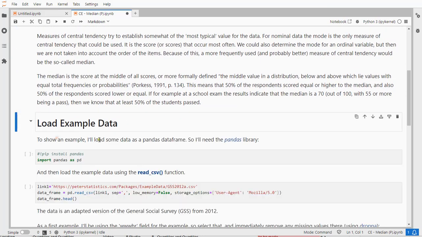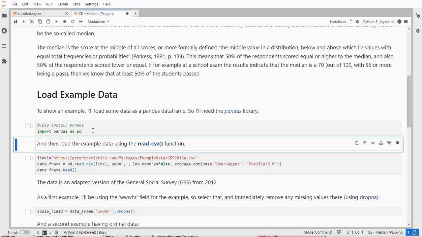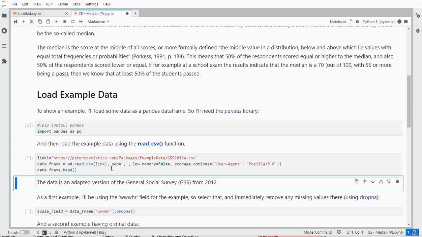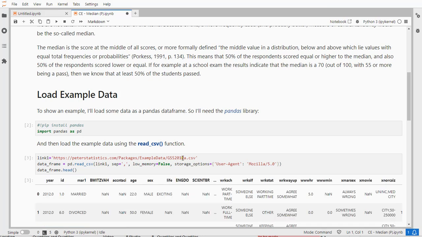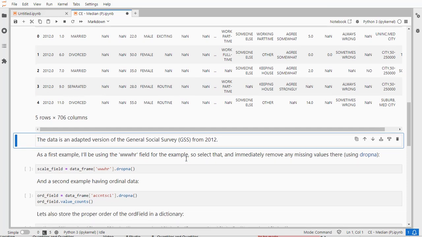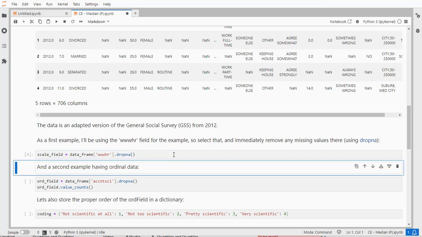To show you how to work with this, I'll need some example data, so I'm going to load in pandas and then use that to read a CSV file that has some data in it from an old General Social Survey of 2012. I adjusted it slightly here and there for explanation purposes, and the field of interest could be the scale field, which is the www.hr, which I think is hours spent on the World Wide Web.